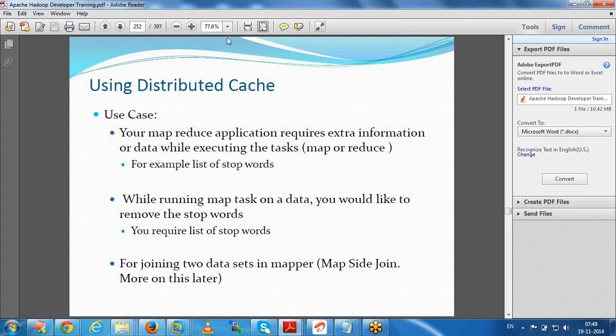Mostly we will use this distributed cache in the map side join. How can we join two data sets, or two different data, in the mapper? While discussing that, I think we will get the full idea about this distributed cache.